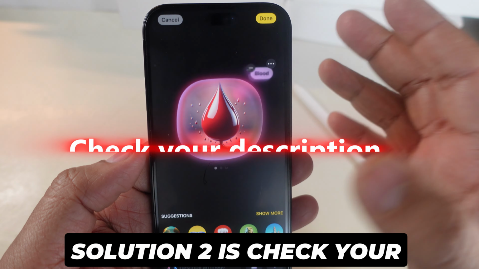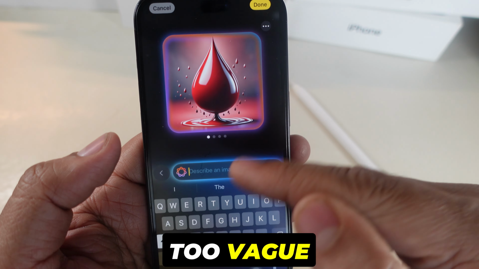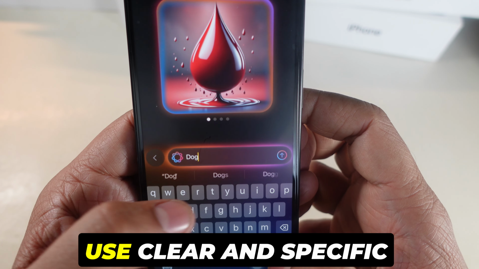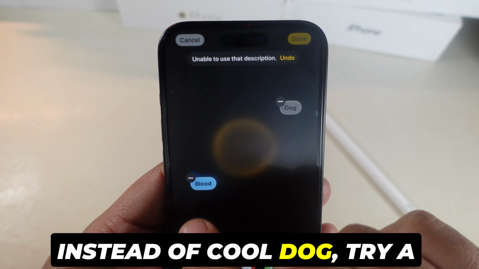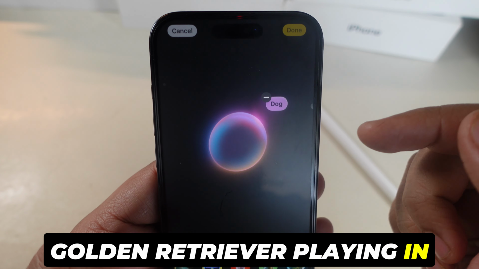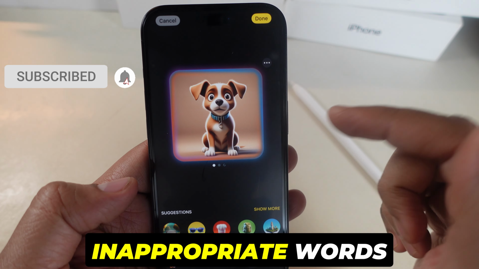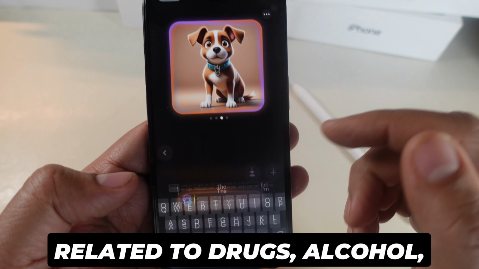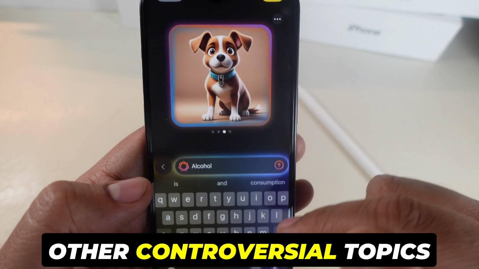Solution 2 is check your description. Sometimes the description you're entering might be too vague or contain restricted words. Try these tips. Use clear and specific descriptions. Instead of "cool dog," try "a golden retriever playing in the park." Then another thing is avoid using sensitive or inappropriate words as they may be blocked. For example, words related to drugs, alcohol, murder, blood, death, or other controversial topics.